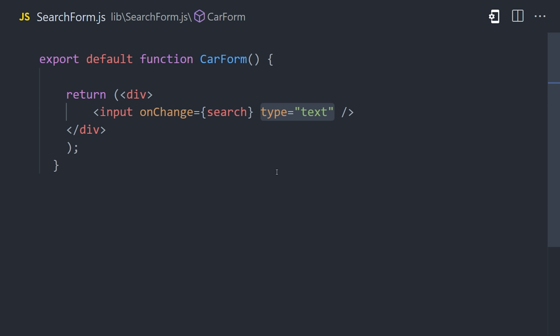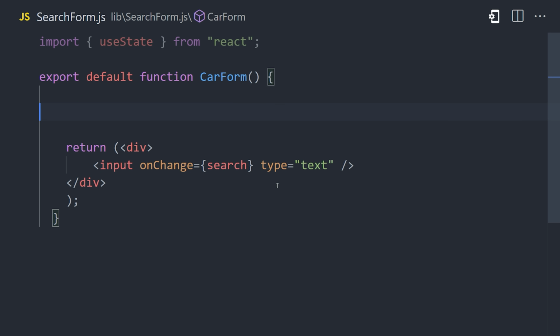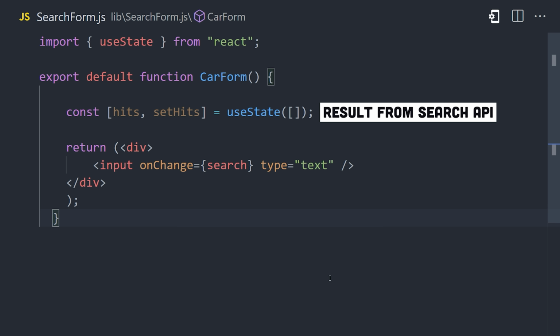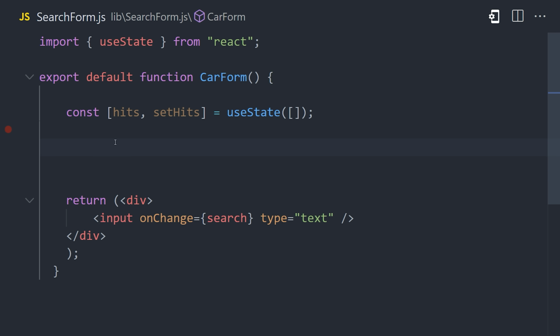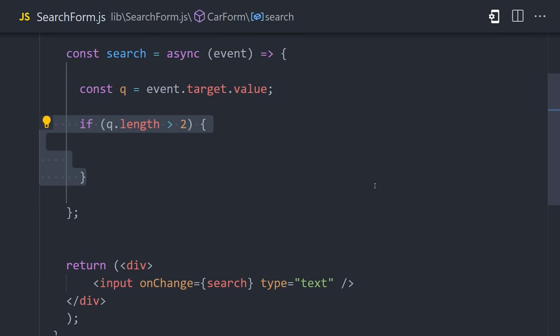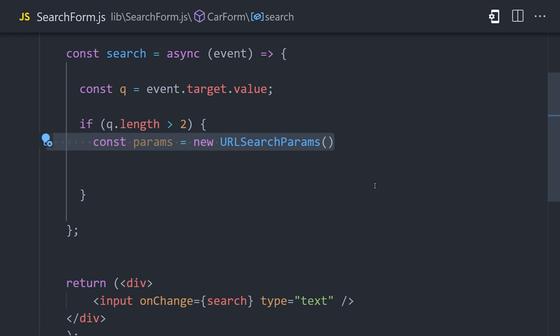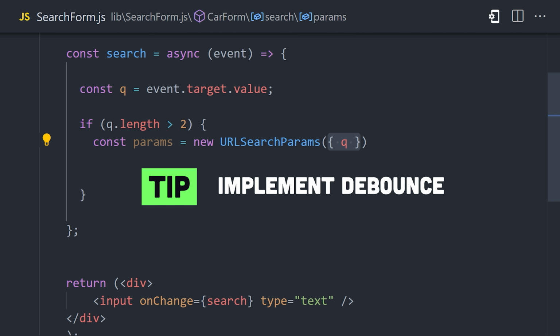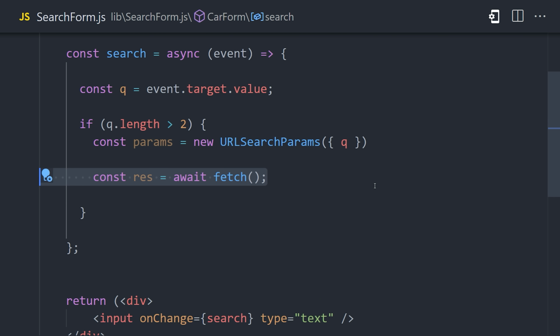Now, this component will also need to have state to represent the hits or results that we get back from the search engine. We can define that state with the useState hook and initialize it as an empty array. In the search function, we will first grab the current value of the form and then format it as a URL parameter. The API route is expecting it in that format to pass the value along to Redis. Now, you'll also notice that I'm only going to execute this code if the query length is greater than 2. That's just to prevent excessive API calls to the database or API route. It would also be a good idea to debounce this code because currently it will make an API call for every keystroke, and that's probably more API calls than you actually need for something like this.